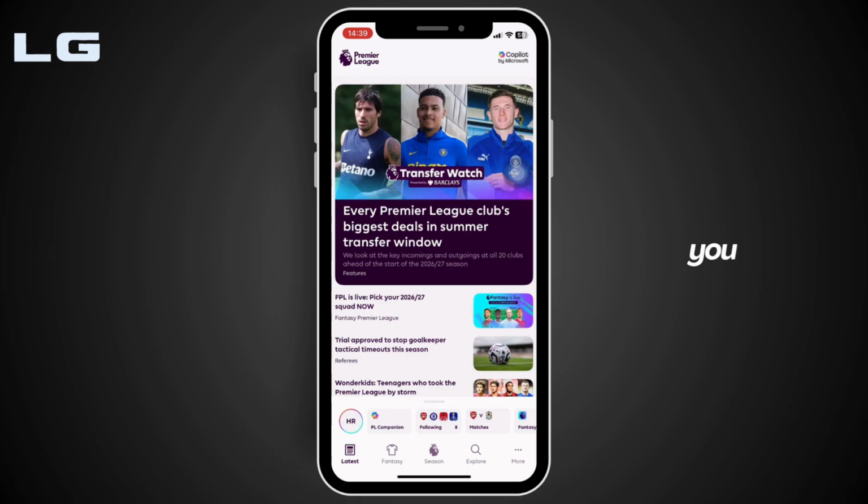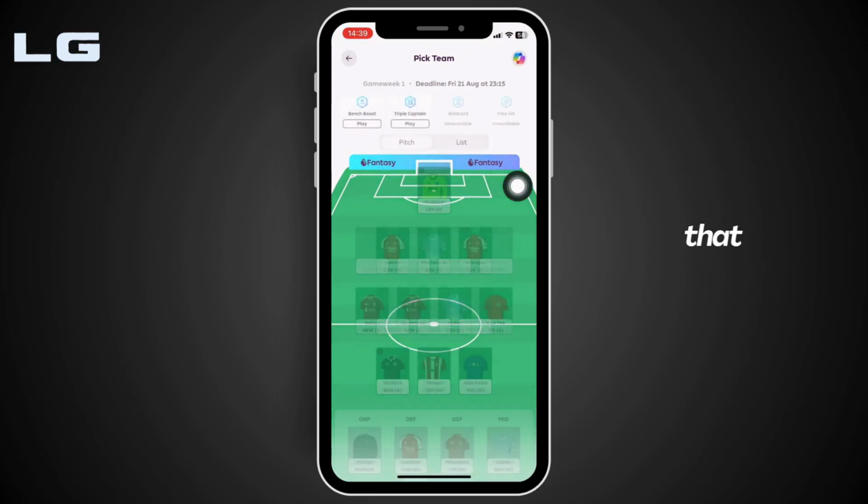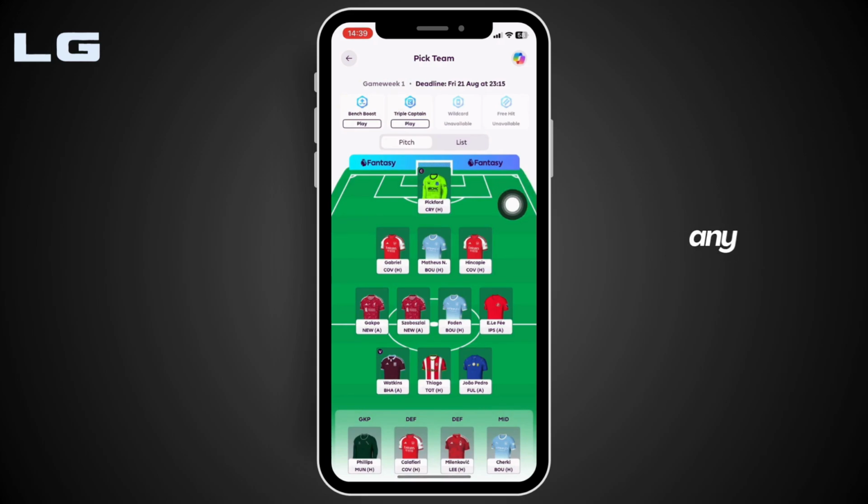Once you are logged in, you need to head over to Fantasy at the bottom of the screen. In this page, you can move into either Pick Teams or Transfers. Let me move into Pick Team. You will see the team that you have formed. From here, choose any of the player that you want to substitute.